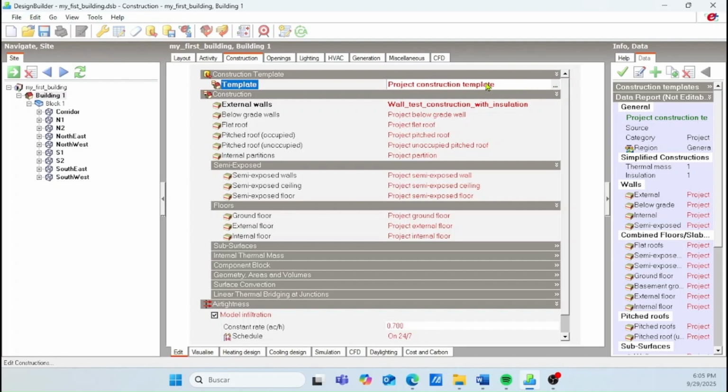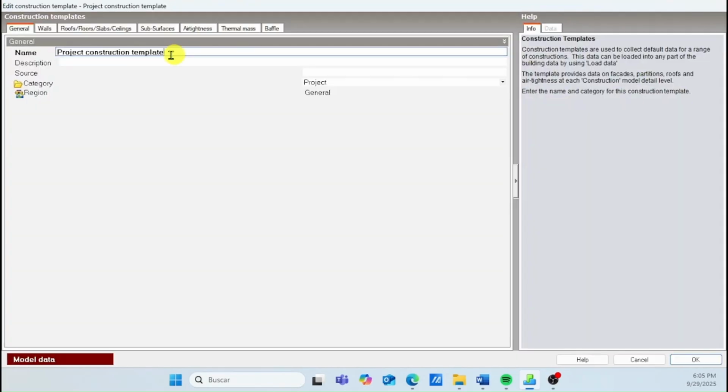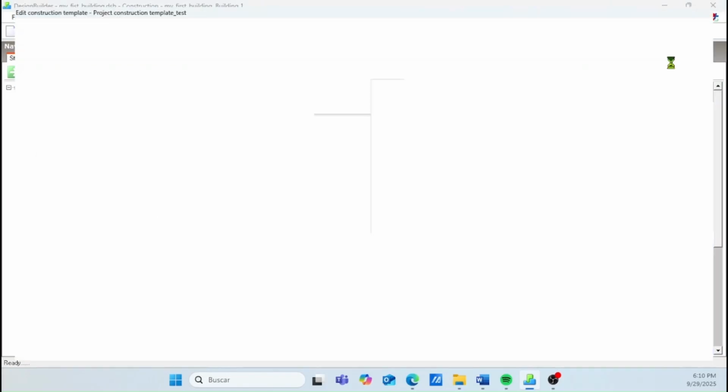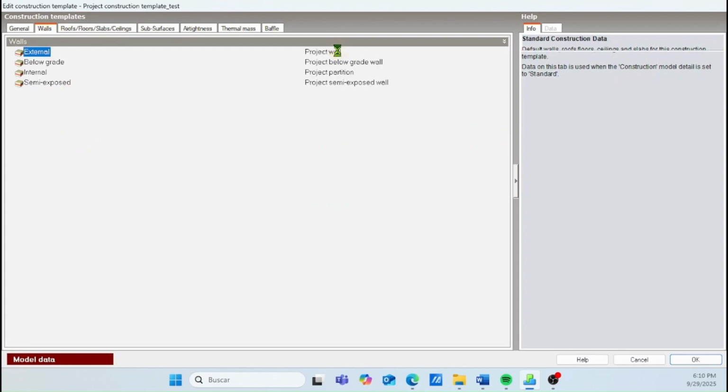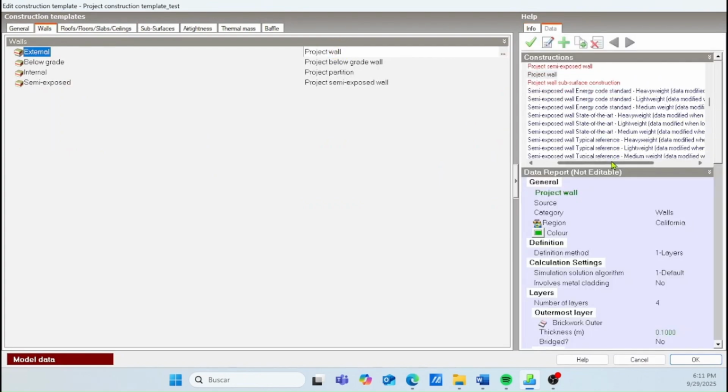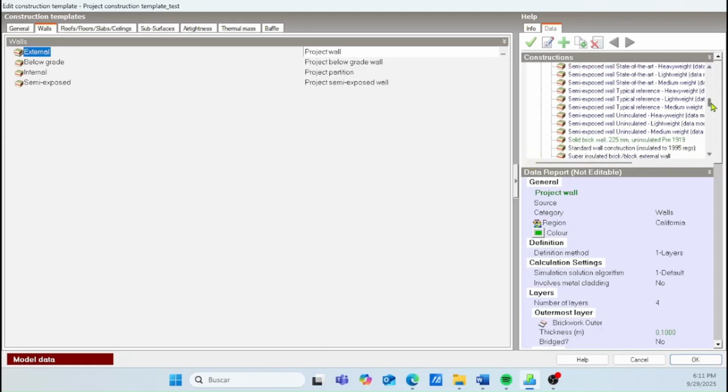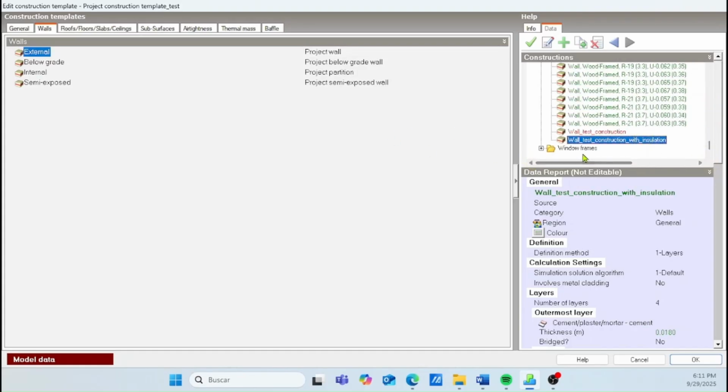So now, if we want to use the template function, we can go to select the template, go to edit data, and once we are in the edit data, we can give it, for example, a new name. Let's put in the name test that we are using for all this. And then when we go to walls or another part, for example in the external part, we can choose our wall test construction with insulation.